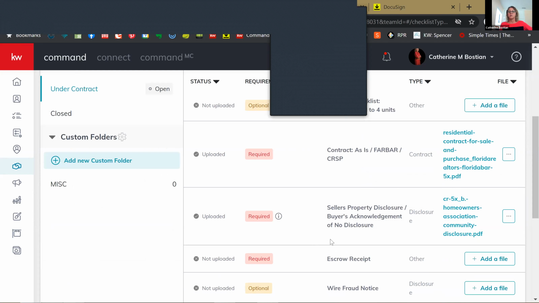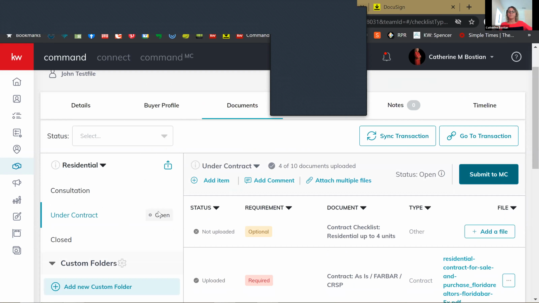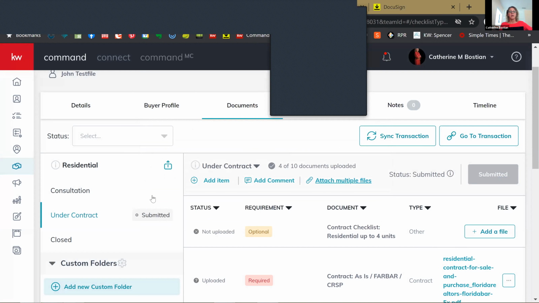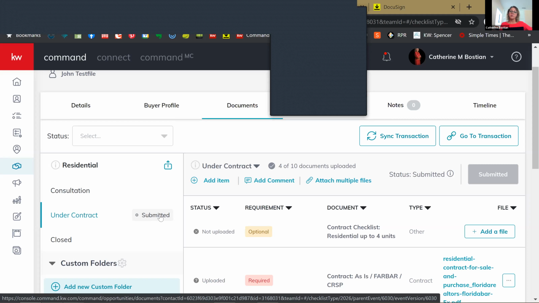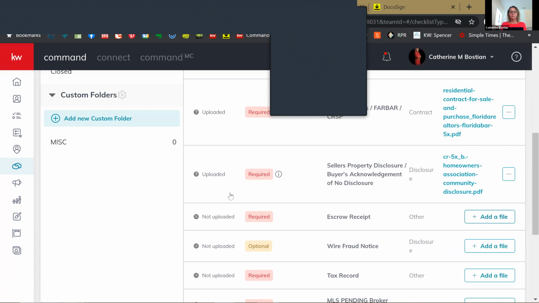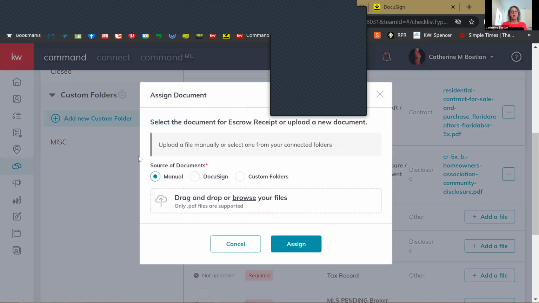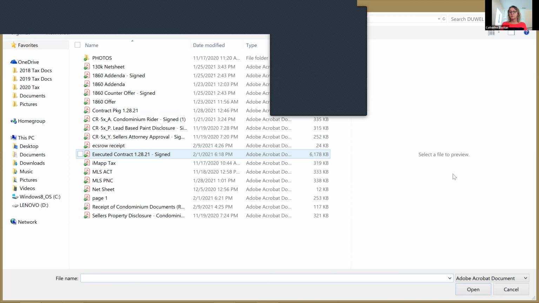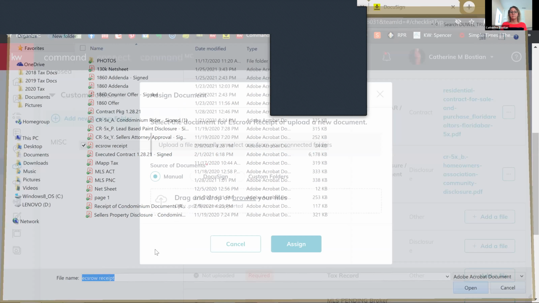All right. So now we go submit to the market center. Are you sure you want to submit it? Yes. And there you go. And it says submitted. Now, once we go through and review the file, we'll send it back. And this right here will say returned, or it will say approved. Now, if I've returned it and I said, you know, you're missing something, you go in and you add the escrow receipt. I'm going to find an escrow receipt to put in there. There's one. I'm going to add an escrow receipt to it. All good. Assign.